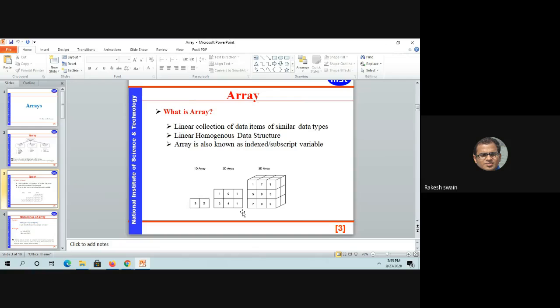Another definition: it is a linear collection of data items of similar data type. As you already know, the data types are similar, and it is a linear collection, meaning continuous memory locations. It is also called a linear homogeneous data structure. An array is also known as an index or subscript variable.